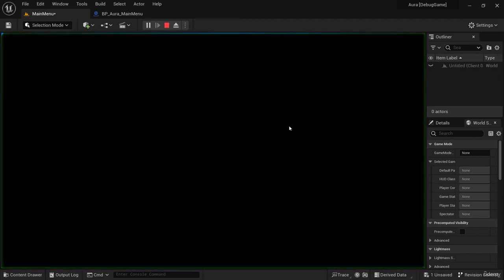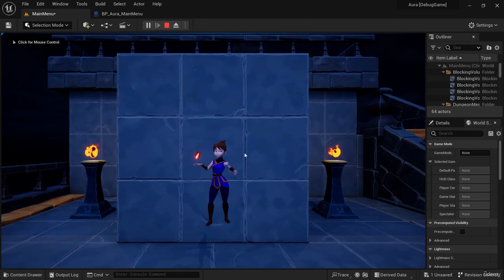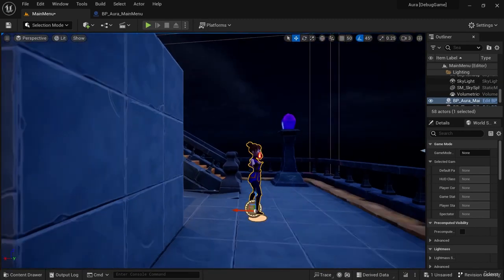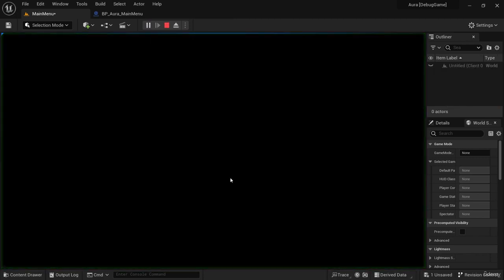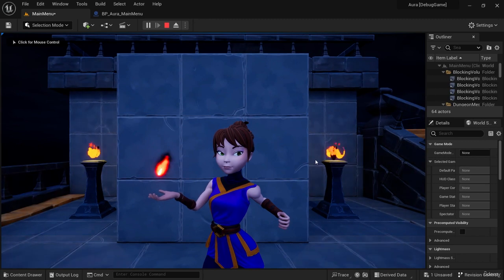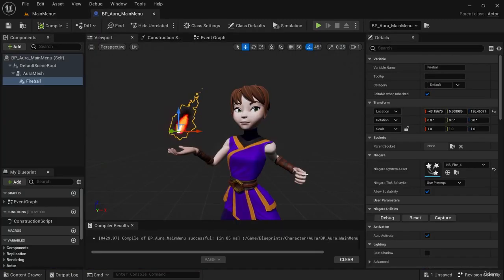And if I press play, I can see where she is in relation to the player start. Now she's a bit far, so I'm going to bring Aura a bit closer. So something like this looks a bit better. Now, Aura is going to want her staff.